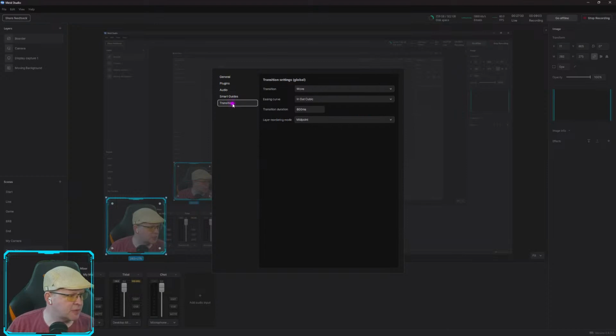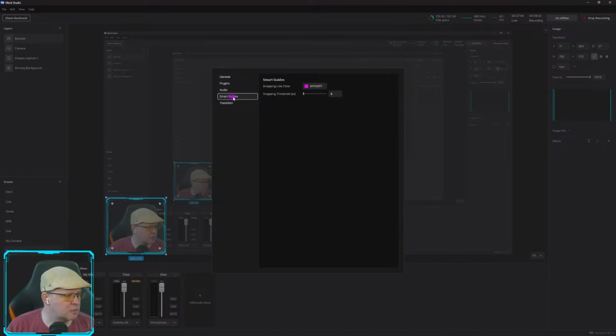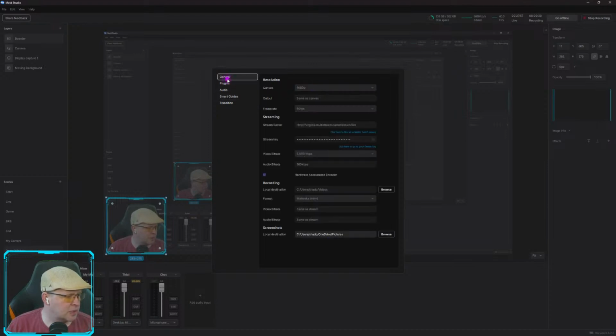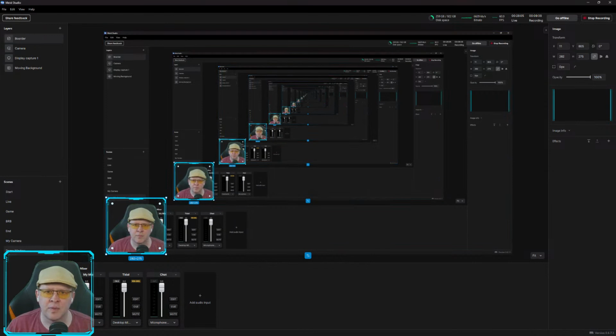Here's where you set up your transition for everything. So again, the transition is universal. You can't set up per layer, but when you go between scenes, this transition will stick. So we have plugins, we have audio, smart guides, which just makes snapping grid, which is handy. I like you can change this color. But there currently appears to be no hotkeys. Yeah, early days, et cetera.